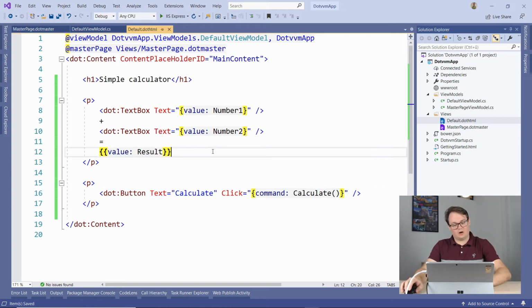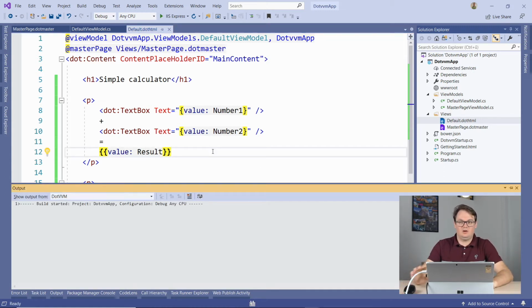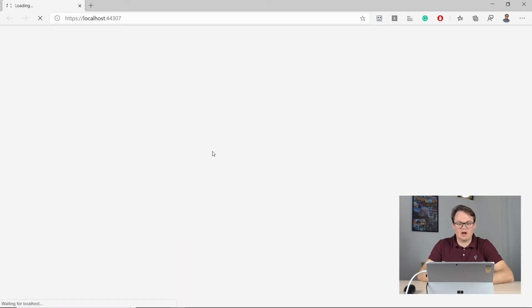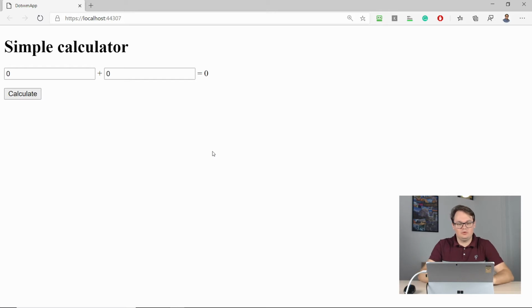It should work. Let's run it. I have pressed Ctrl F5. I could press F5, which would attach the debugger, but I'm used to using the debugger only when I really need it. So right now I have the simple calculator. You can see 2 text boxes and a button. Let's, for example, ask how much is 5 plus 10. And when I click the calculate button, you can see the result. So the calculate method was called, and we got the result.